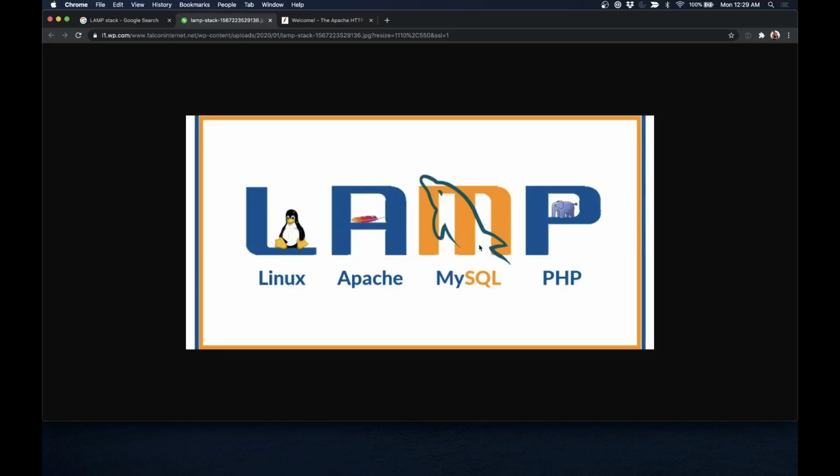MySQL, an open source database software, would be where in the application you'd store your data and put information that your application needs. And then finally, and what we'll be spending the most of our time on, PHP.